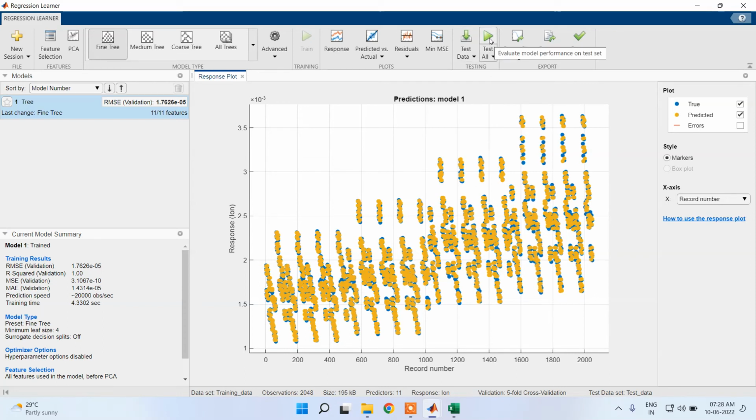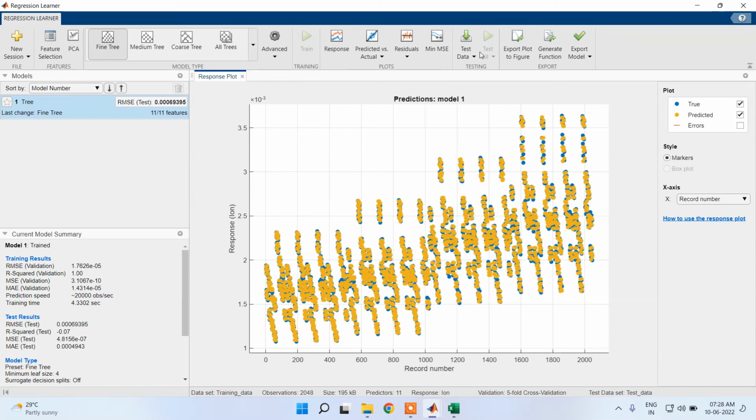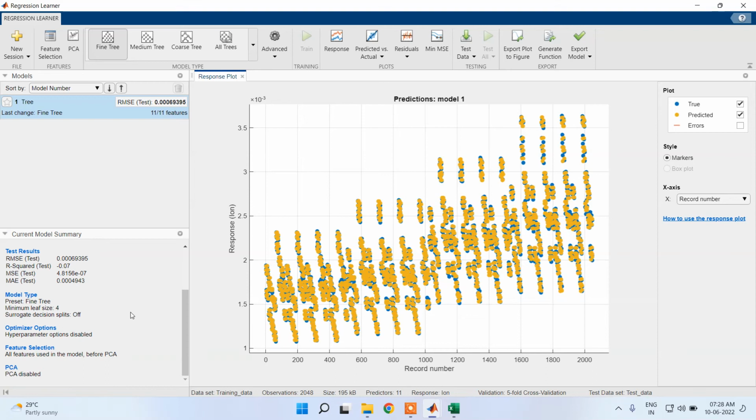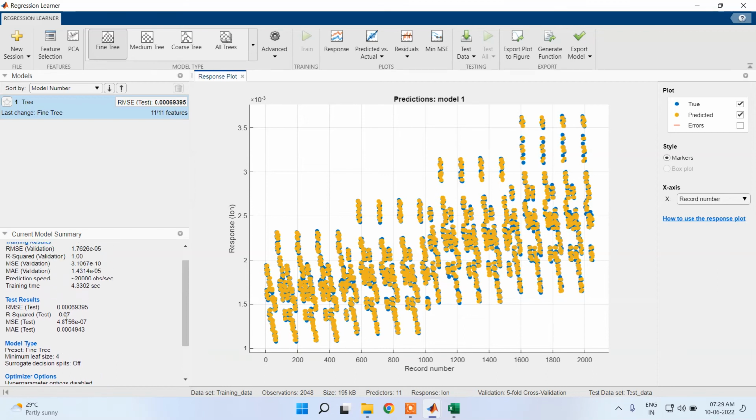Now you can click test all. Now here you can see that the test results are also here. So the test R squared error and mean square error, all of these have been recorded here.